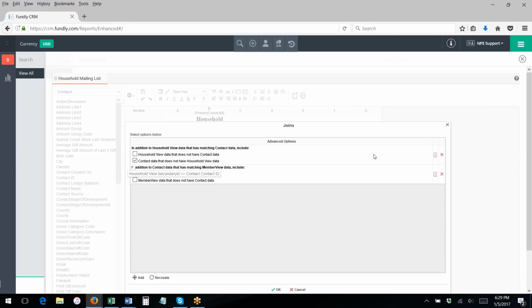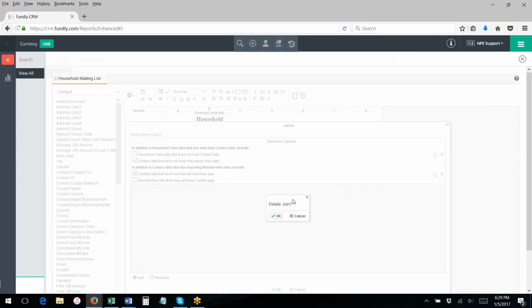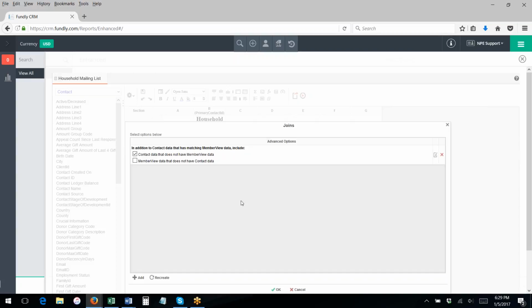If you make changes and your report gets really crazy, you can then delete this join. So I could unlink my household view from my contacts table if I wanted to, and it's going to say, do you really want to do that? I can say okay, and now I've deleted it, and now those tables aren't even linked anymore, so it's not going to pull any data that is joined between those two tables.